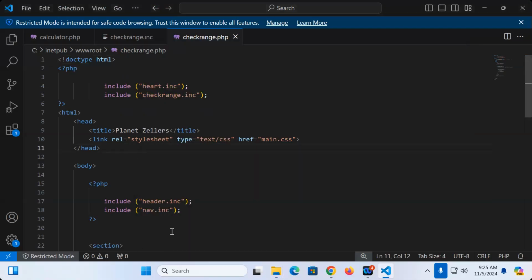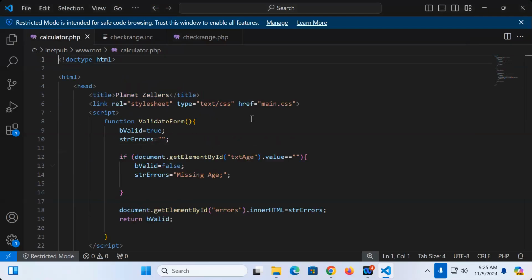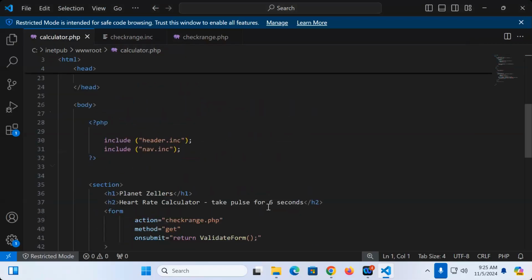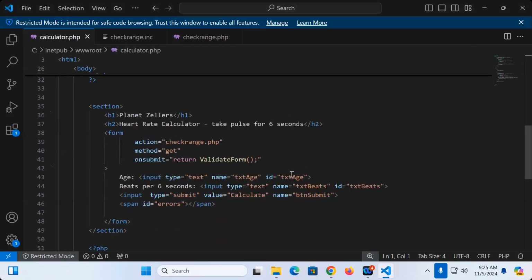So let's look at the calculator. The calculator follows that same formula that we had before. When the form is submitted, I'm going to call the page checkrange.php, and I'm going to send the data via the query string. On submit, return validate form. Well, again, how does this work? Just like we saw before, we're going to have a return value of either true or false.